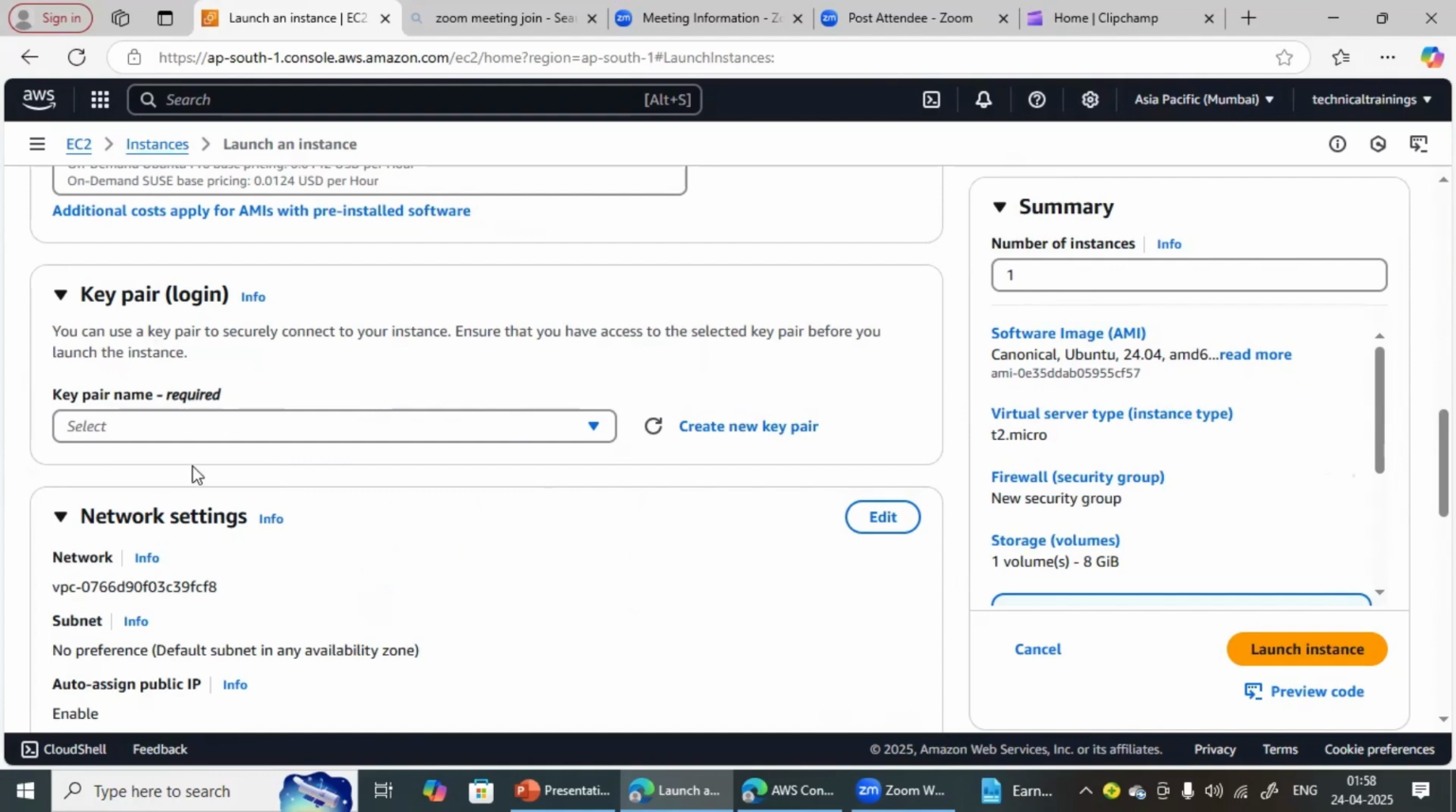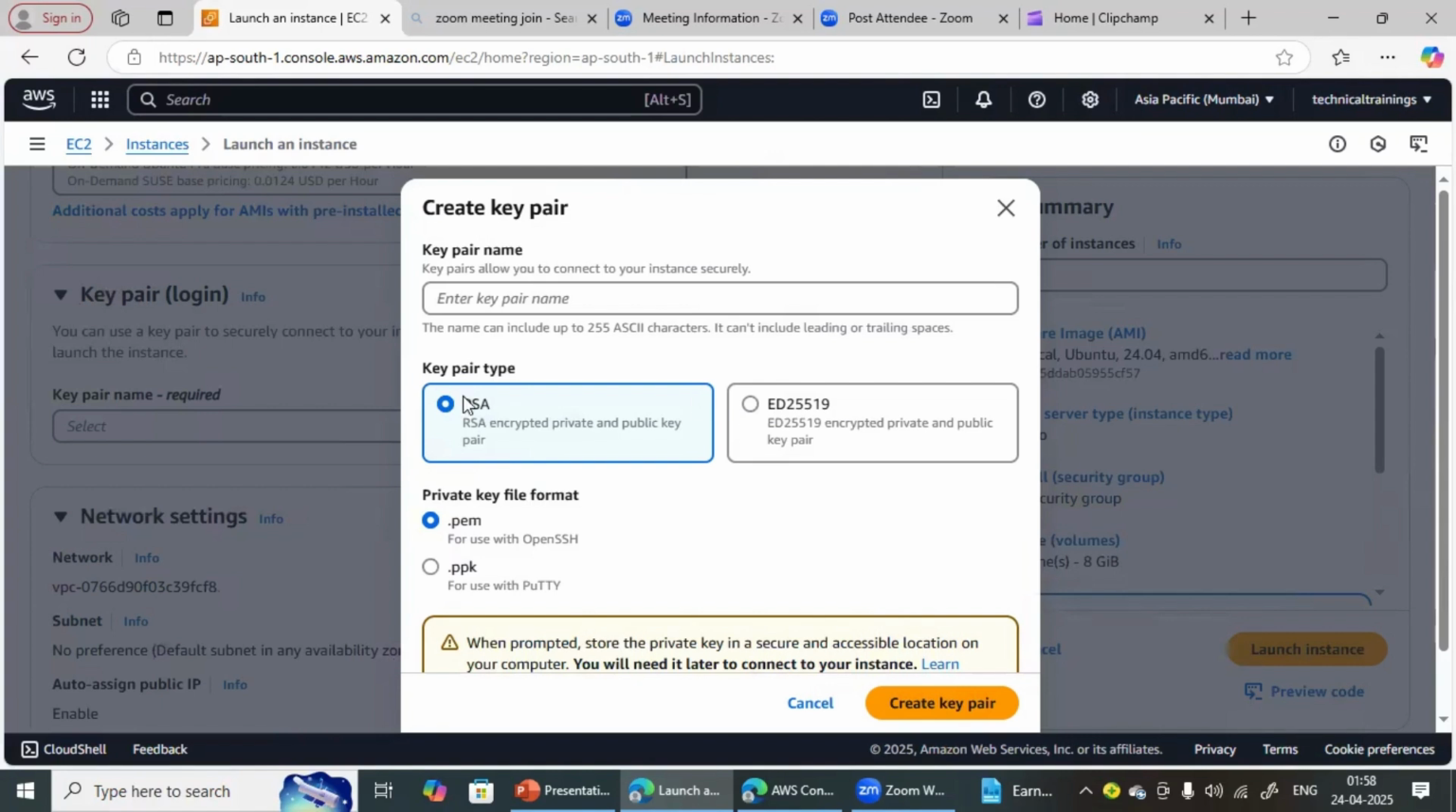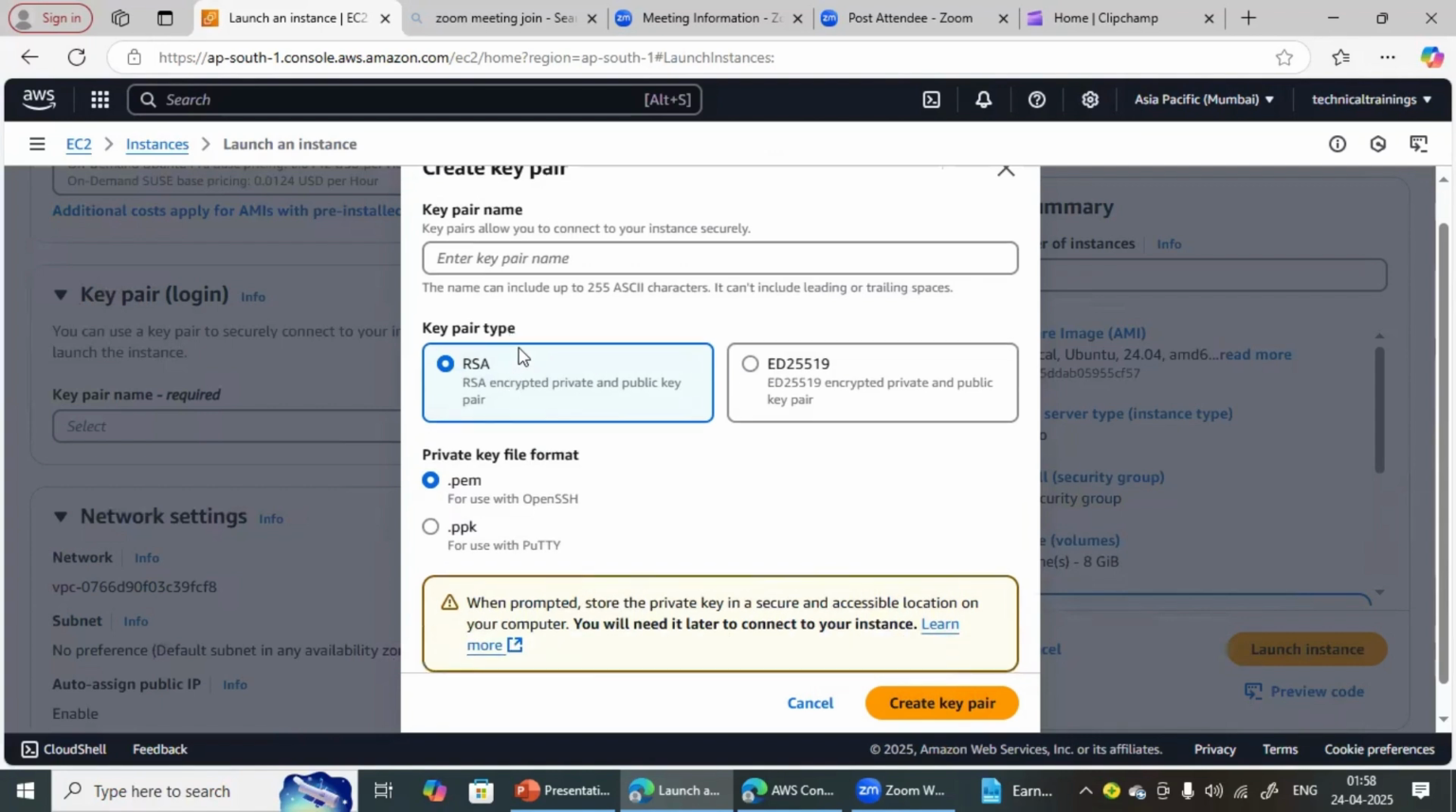In order to generate a key, you have to click on create new key pair. As you click on this, give a name to the key pair. So I'm giving the name as test key pair. And after that, I'm going to choose the encryption method as RSA and keep the private key type format as .pem, which I will gradually be using with some open SSH tool like MobaXterm.